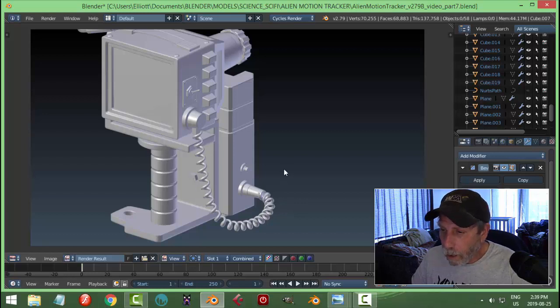All right, so that's all I'm going to have time for right now, but we'll come back and fix it up and make it join, and then we'll look at what else we need to do, at least in the modeling of the alien tracker.